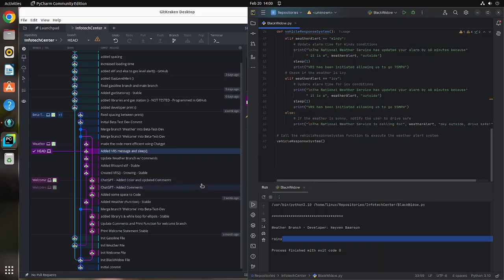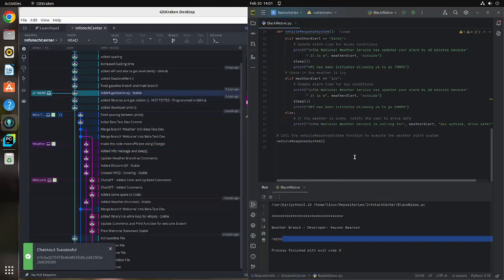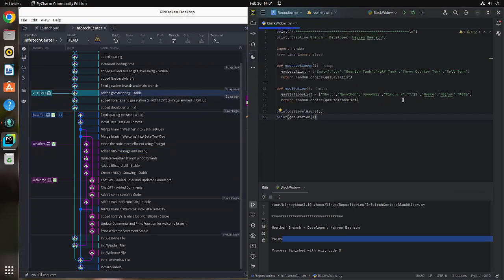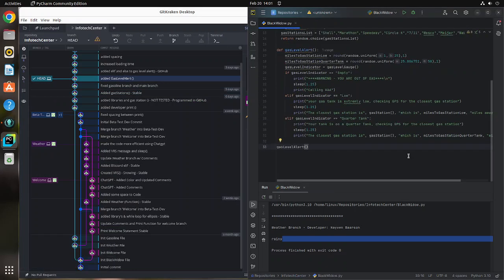Now we are going to switch to a different commit. Let's go to added gas station stable. Now we can see that we added all of our gas stations here and our tank. Let's go to added gas level alert function. Now when we have low gas, we're going to get an alert. As it says here, empty, you are out of gas.